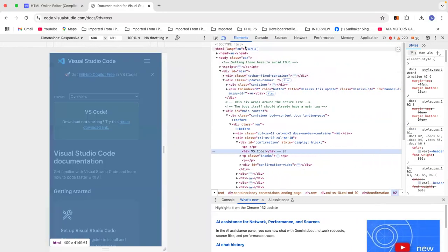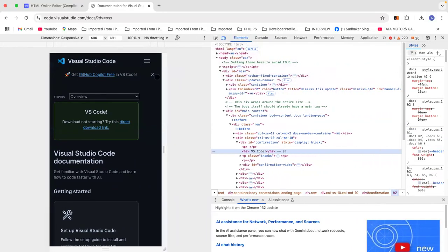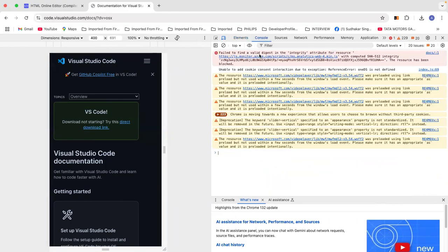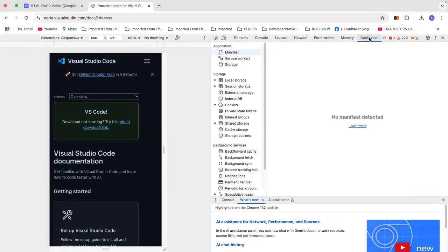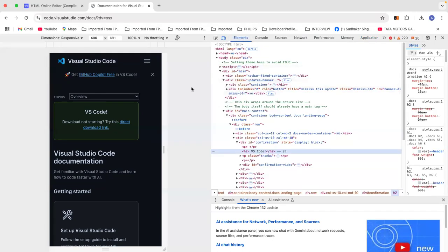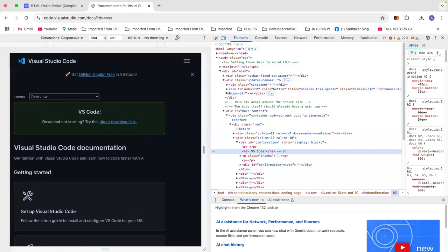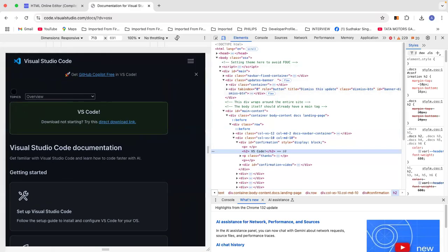Whenever you inspect, you will see all the elements, how this screen is built up. Now this is the console. Anything that we execute, you will get in the console, like the Java console. Then there are network, performance, memory, and application tabs that we'll talk about later: local storage, session storage, extension storage, IndexedDB, cookies. Right now we just have to know about this UI.